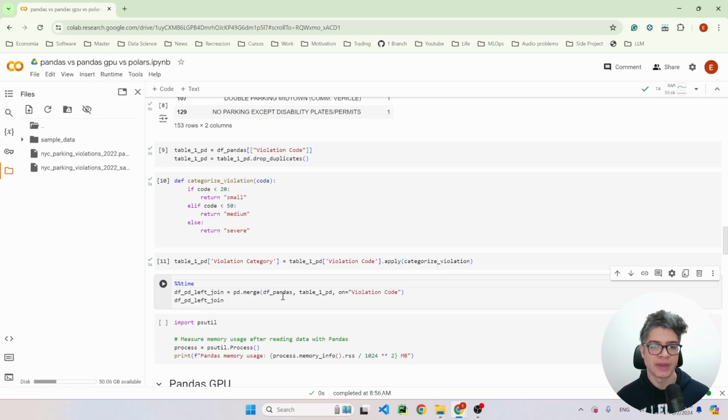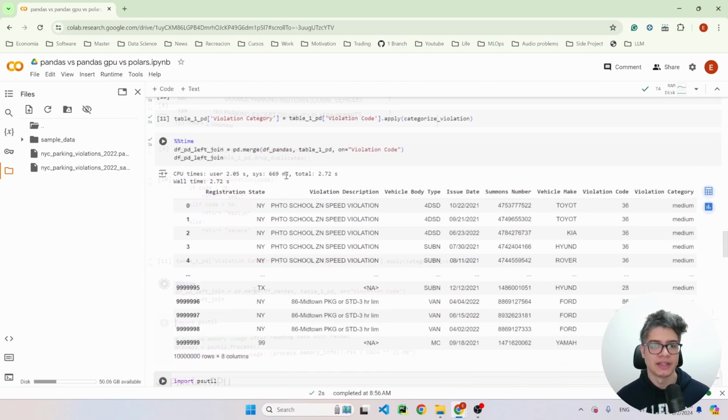So if we use the GroupBy Pandas, which has the 10 million rows and 7 columns, and join by violation code with this table 1 PD, which has the violation code and also the violation category, let's see how fast it is. Here we can see that it took 2.72 seconds, which is quite good. Here we have the same table, and then with the added column, which is the violation category.